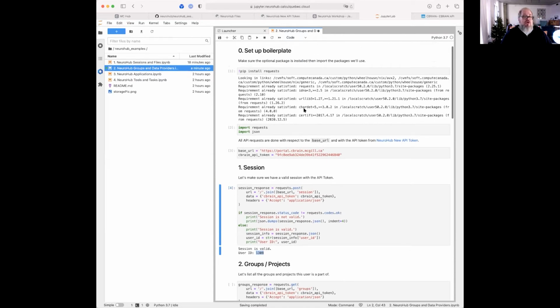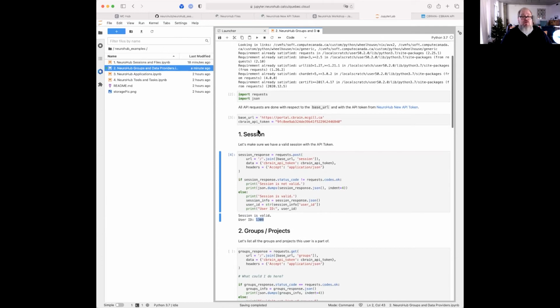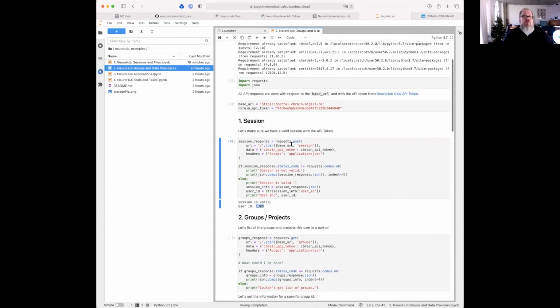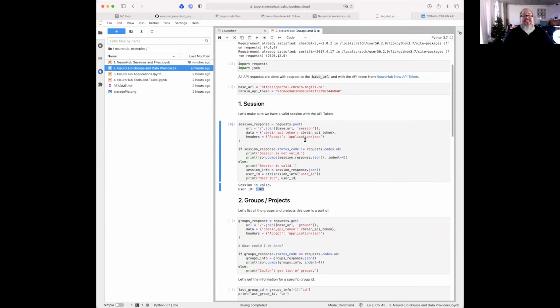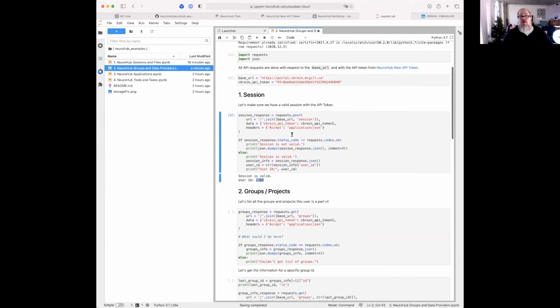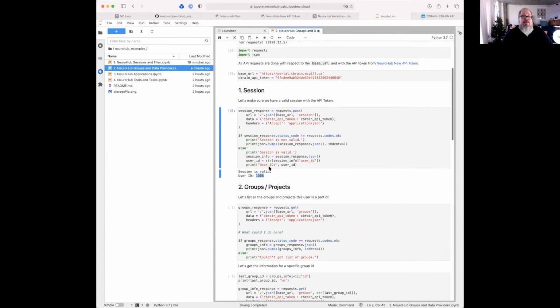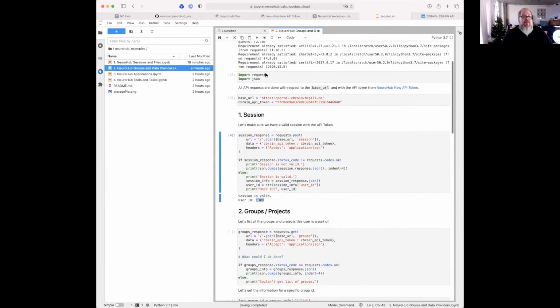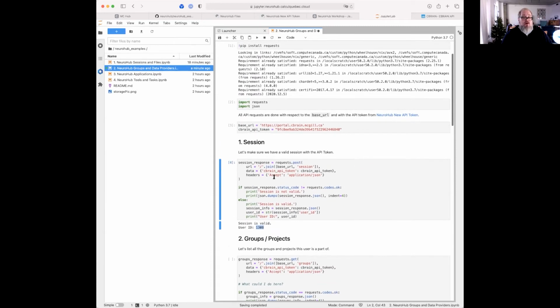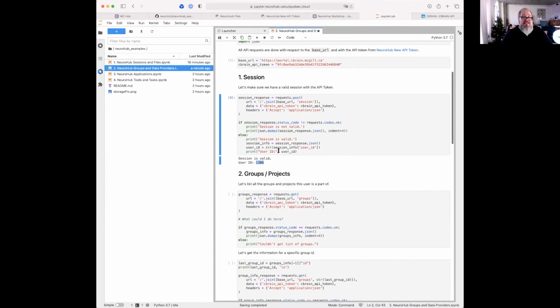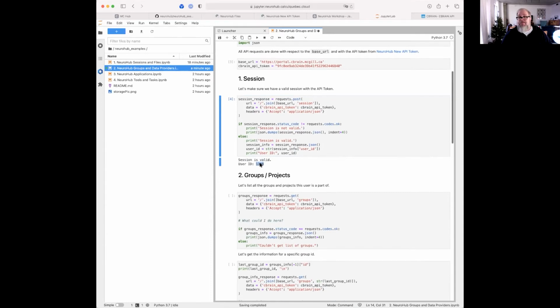Okay? So has everybody gotten to number one? Has everybody gotten to setting up their context in this new notebook? Looks like a lot of people have. Okay. Again, if you run all of these, up to here, you should get session is valid and you should get back your same user ID.